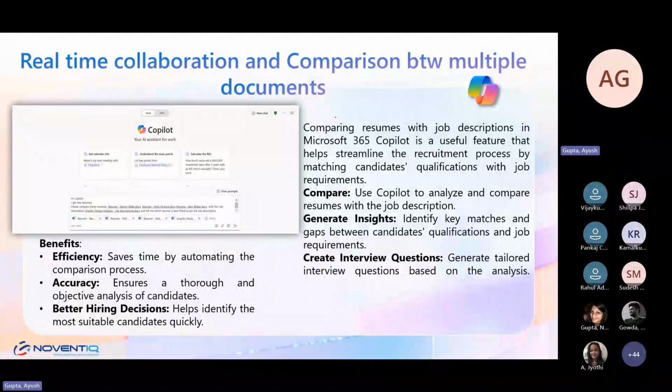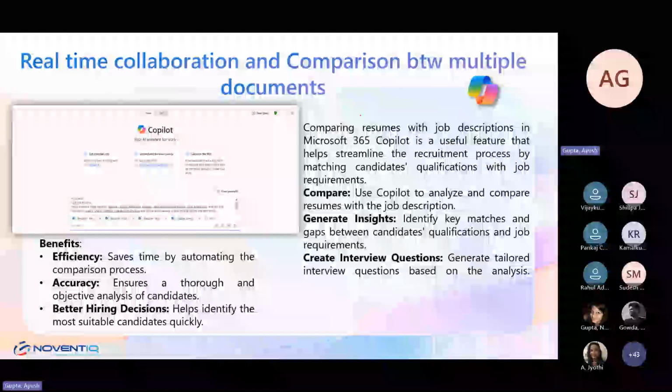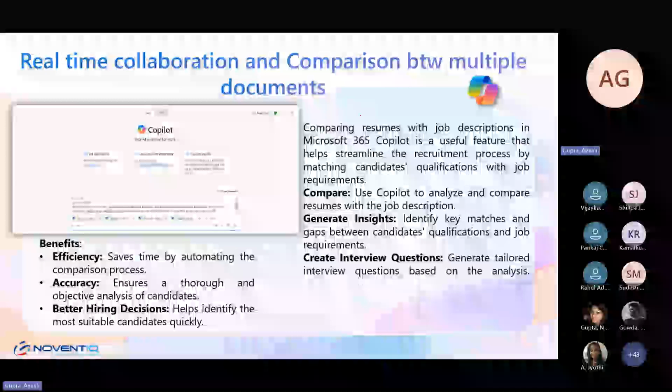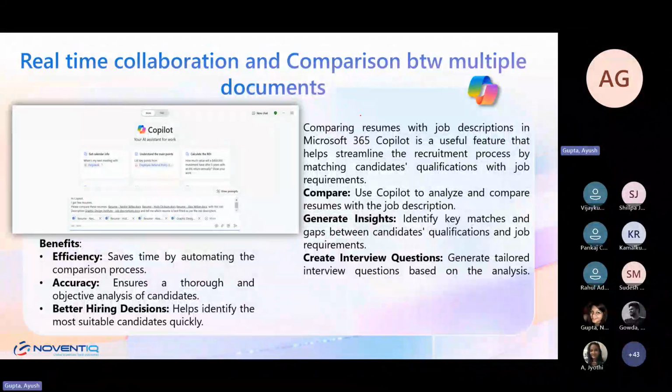So if you have three resumes and one JD, you can ask Copilot to compare all three resumes with the job description, and you can ask Copilot which resume is the best fitted as per the job description. So in that way, you can also do that. We will show you in this quick demonstration, and you will understand how it actually works.